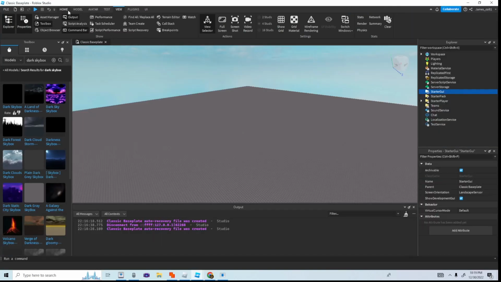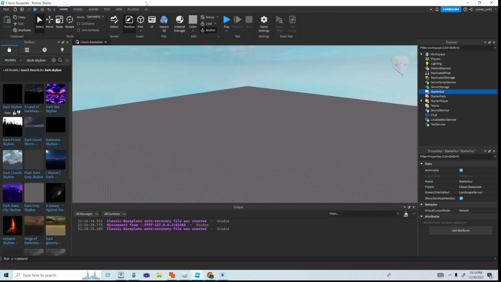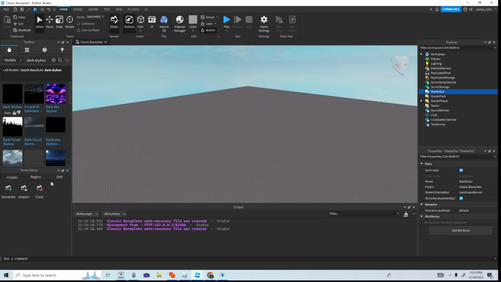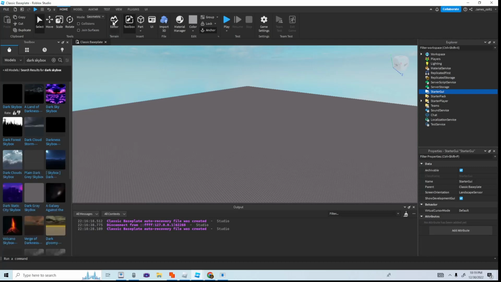You would call this the menu, I guess. So you have your home, which is where you have the toolbox. You can assign that. You can create a GUI, which is the member in the starter GUI. You can press play. That's how you play the game. You have your terrain editor, so you can create terrain. We'll talk about that later too.